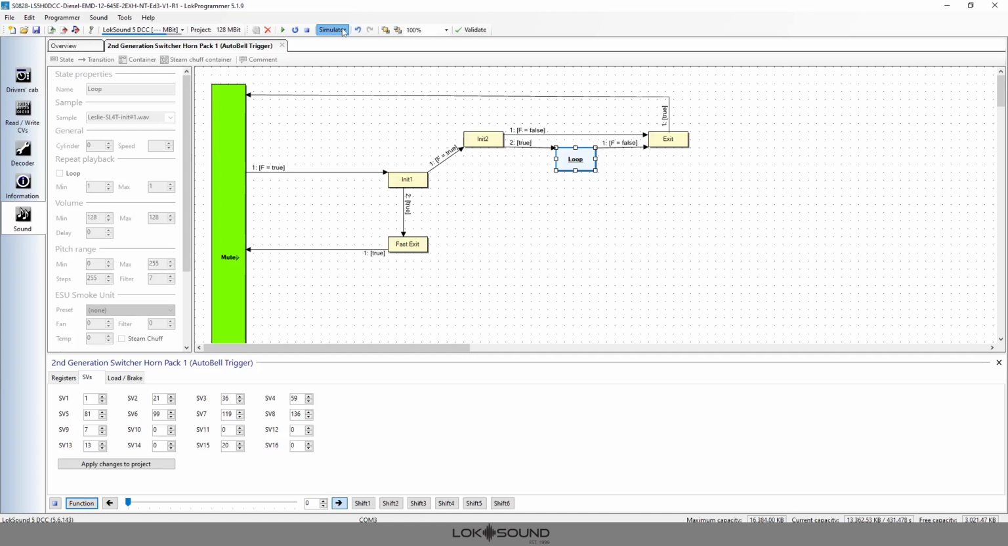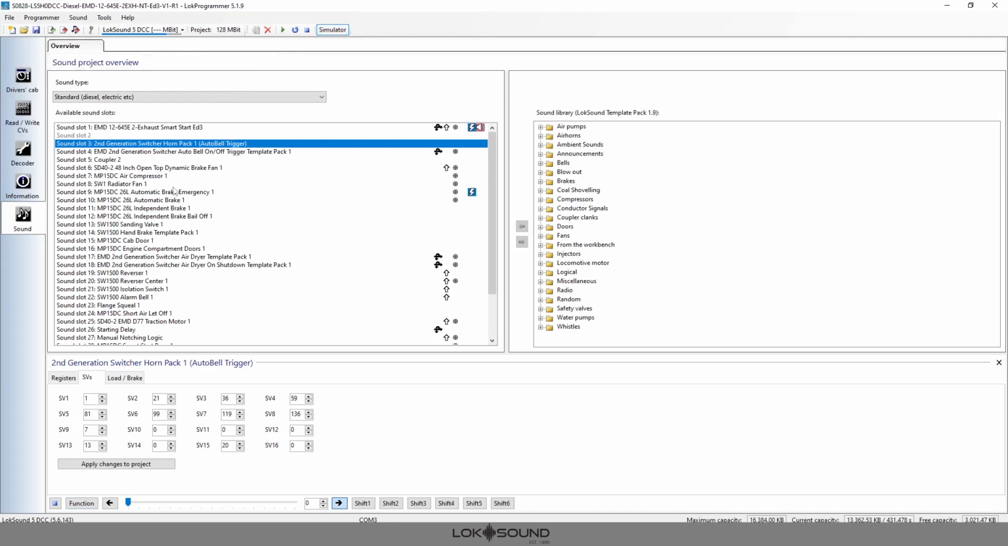So in this case, it was a horn. Again, we can do this with any of the sounds. Maybe I like the air compressor or the coupler sound from one file and I'd like it in another. Maybe I've got a number of ST40-2s, but there we have a couple different dynamic brake fans. Maybe you want to change that up so you have a little bit of different variety.